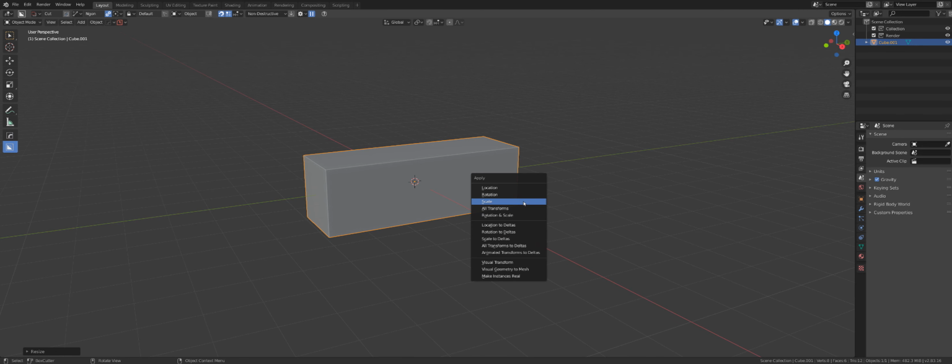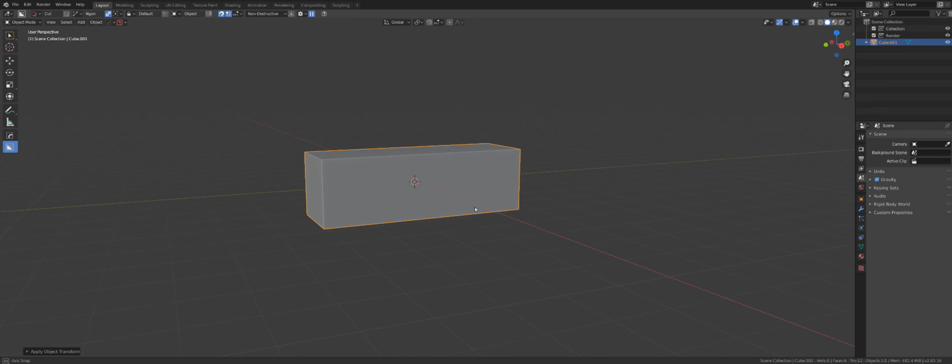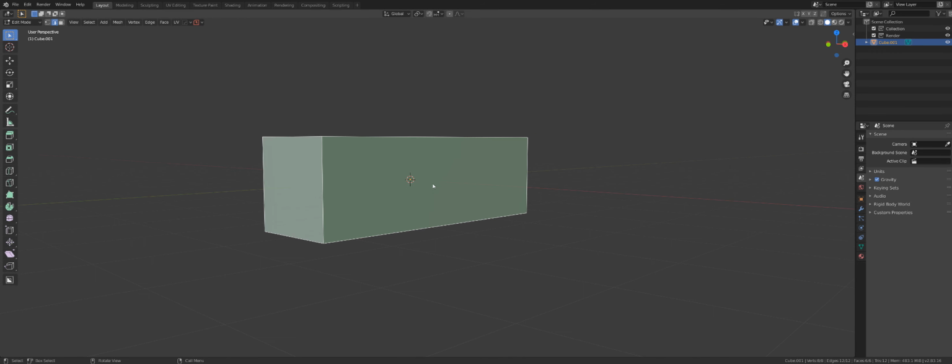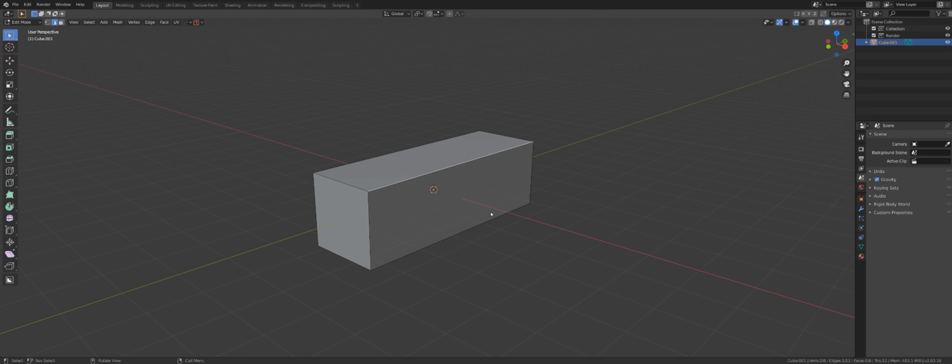I'm gonna add a new one and scale it. Press Ctrl A and apply the scale. So now I can easily bevel this thing. So I'm gonna click on an edge.